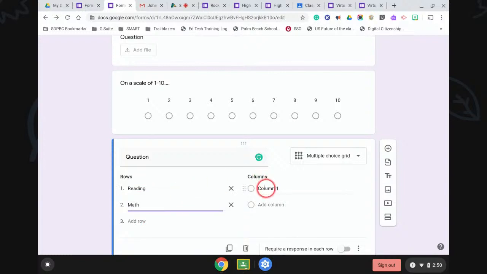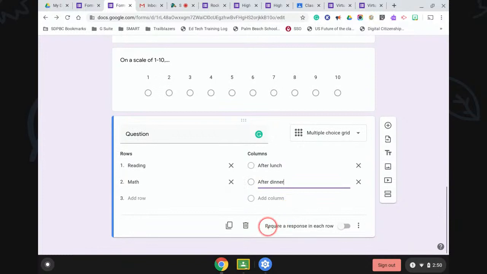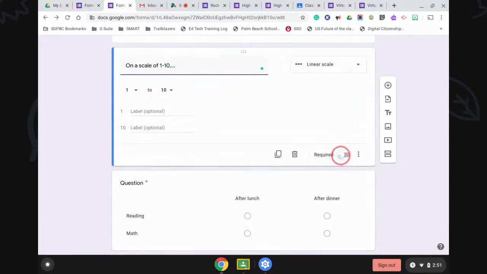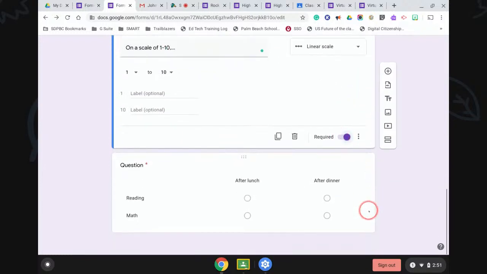And then for your columns, you would put the choices. And so forth. And then you might want to require a response for each of these rows. By the way, all of these questions, you can make them required just by clicking on that little toggle.